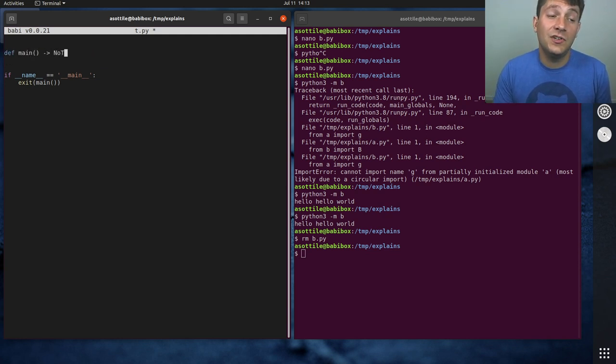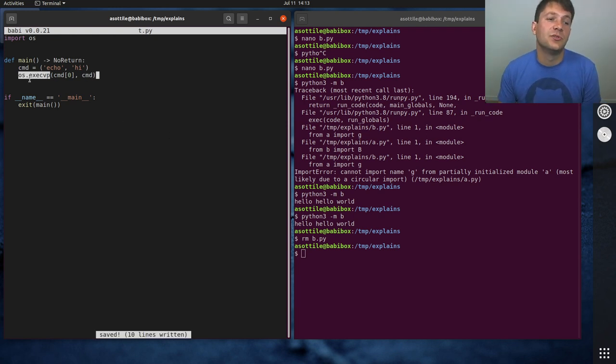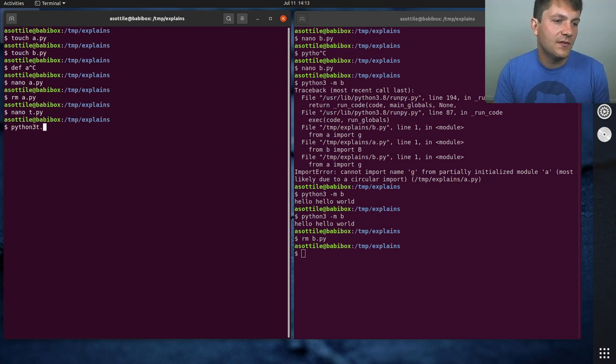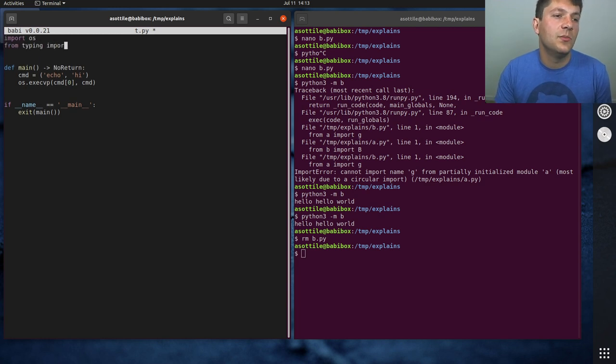So let's say this is a function which does not return. I did another video on NoReturn, so I will try and remember to link that in the description as well. One example of a NoReturn function is a function which only runs exec. So if we do echo hi, os.execvp command 0 command. So execvp replaces the current process on POSIX platforms. On Windows, it does completely nonsense stuff because Windows doesn't have an exec model. But this never returns, and so NoReturn is a way to say that it never returns. And if we run this, python3 t.py, of course we need to do from typing import NoReturn.